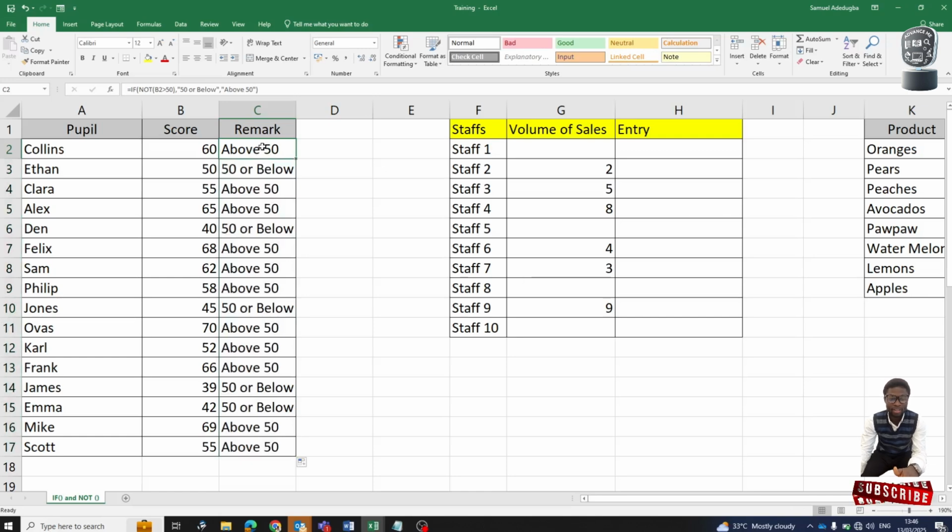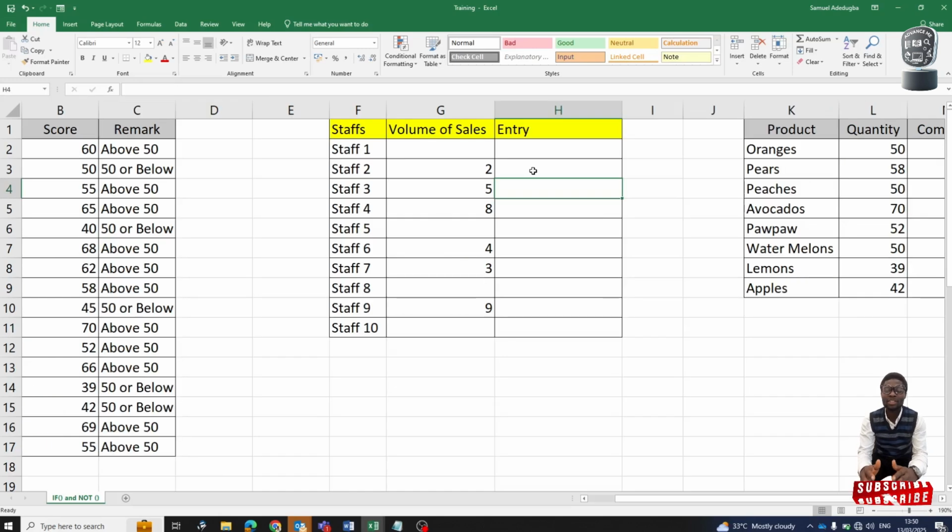So with what I have here, it shows that the first score here is above 50 and the one here is 50 or below. The next one is above 50 rather, and this is below 50.